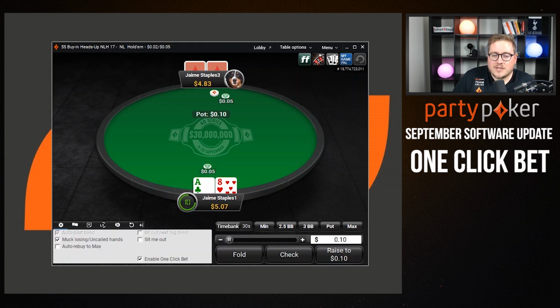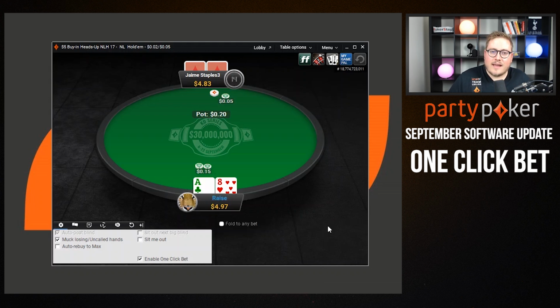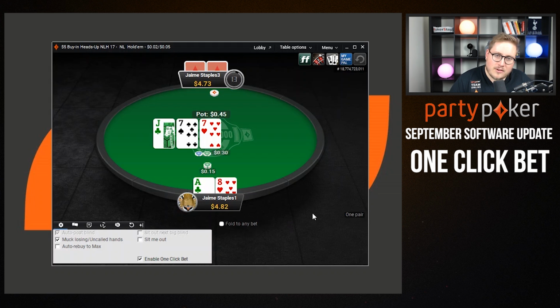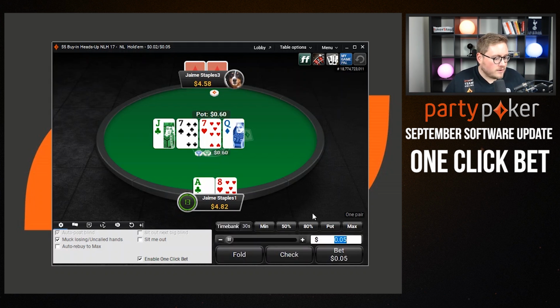Well, now there's an option both on the table and in the settings where you can make it a one-click action. So if you want to raise at a $1, $2 game to 2.5 big blinds, or $5, you can just click 2.5 BB. Boom, it'll raise to $5. That's it. So really simple, just makes it easier to play and a little bit more seamless.